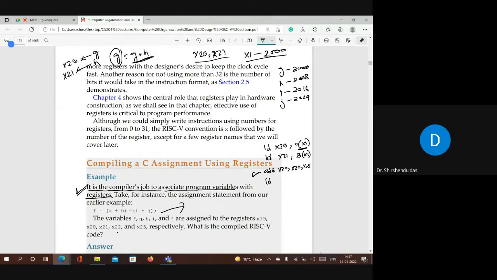No, to make it simple, I'm going with plus, otherwise it will be complicated. So it is g plus h plus i plus j, suppose. Next, what I'll load here, I'll load in x21, I'll load 16(x1). 16(x1) means what? 16(x1) means i, at 2016.